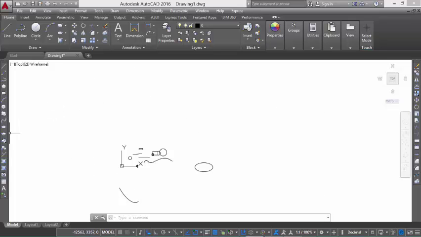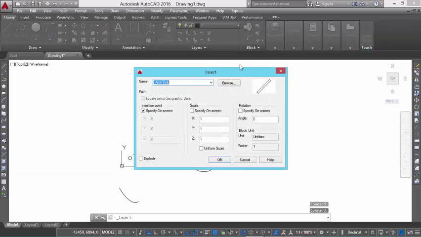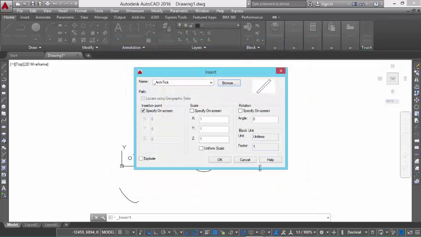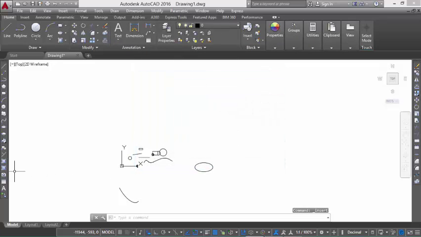The other tools are not really necessary, but this one is insert block. If you have an existing drawing, you can insert it. You browse where it is, locate it and insert it. It will now bring it into the drawing when you click OK.